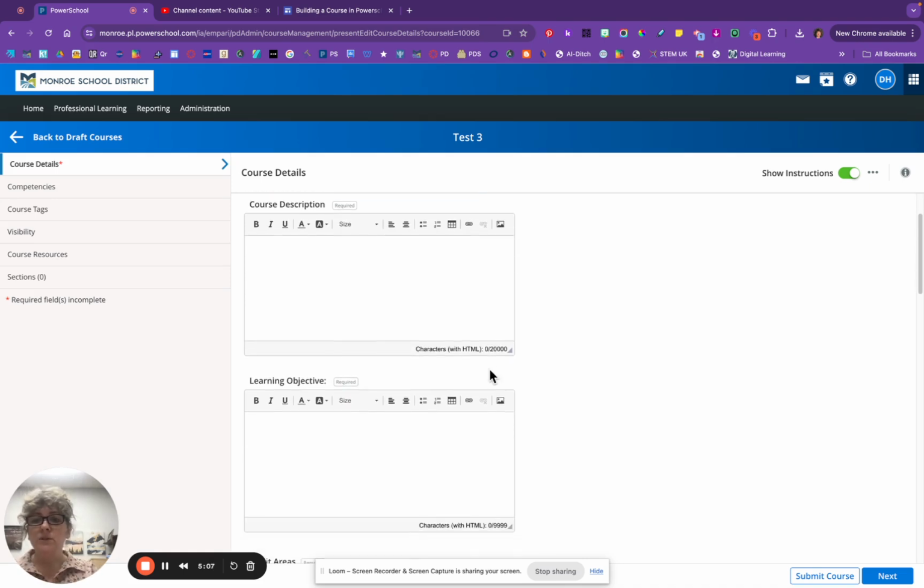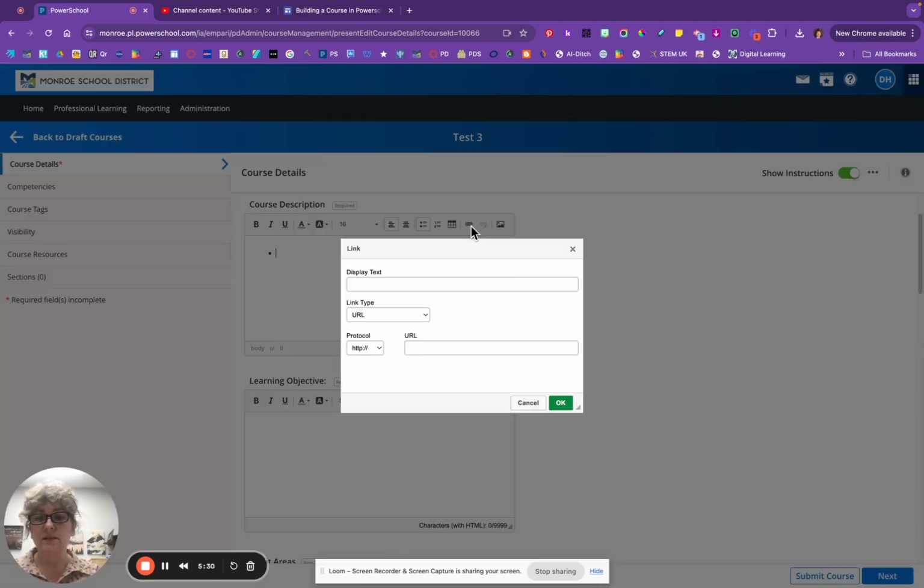All right, course description. Let me just show you real quick. These little toolbars across here are content editors, and they're pretty similar to anything you'll find. If you want to change the style or the size of the text, you can just click on all that and make it happen right here. If you want a link, say a course description that is built on a Google document, you can put a link in here.